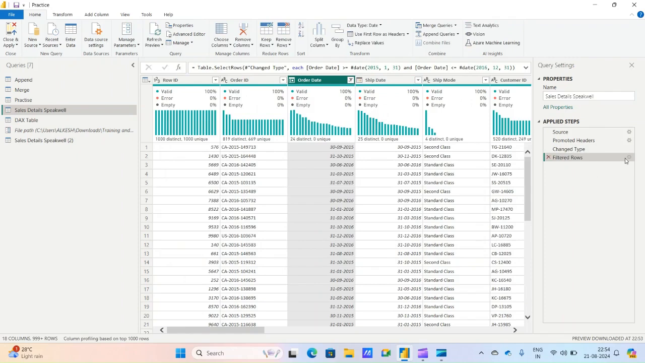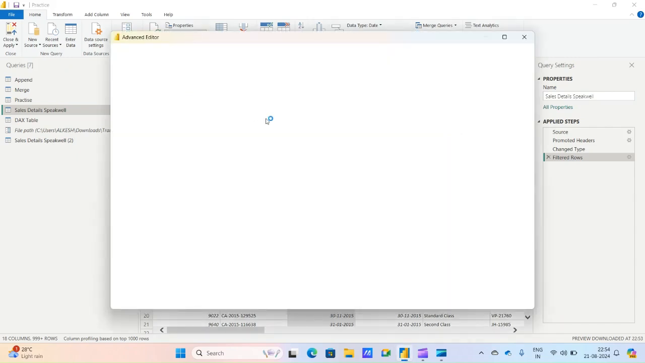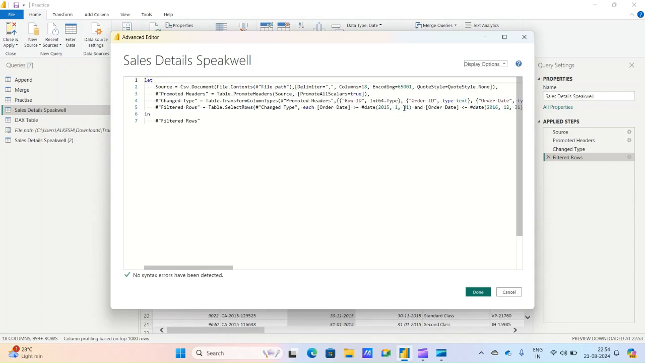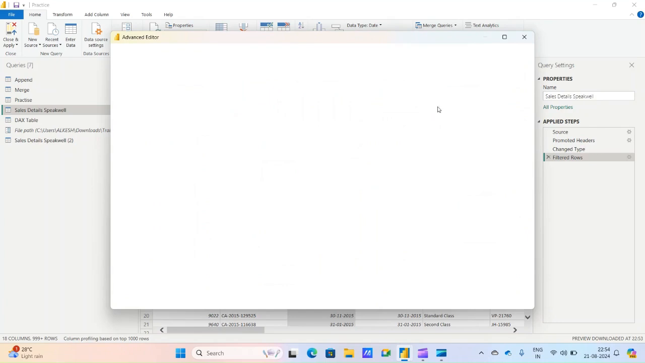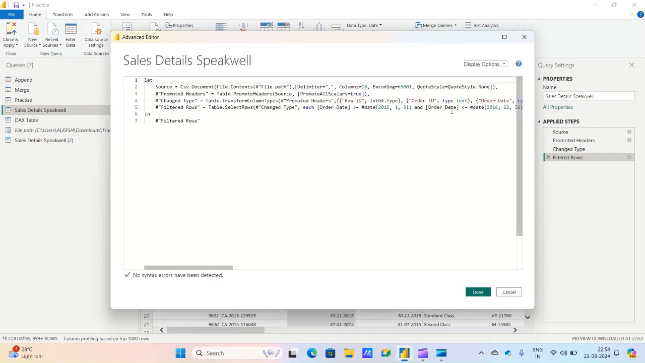So we can go and see over here in the advanced editor what type of date has been coming over here. That is 31/1/2015 and 31/12/2016. Okay, this type of date is coming over here, so we can see clearly. What we have to put for the date is the day, the month, and the year. So the year should be first, the day afterwards, and the month later.